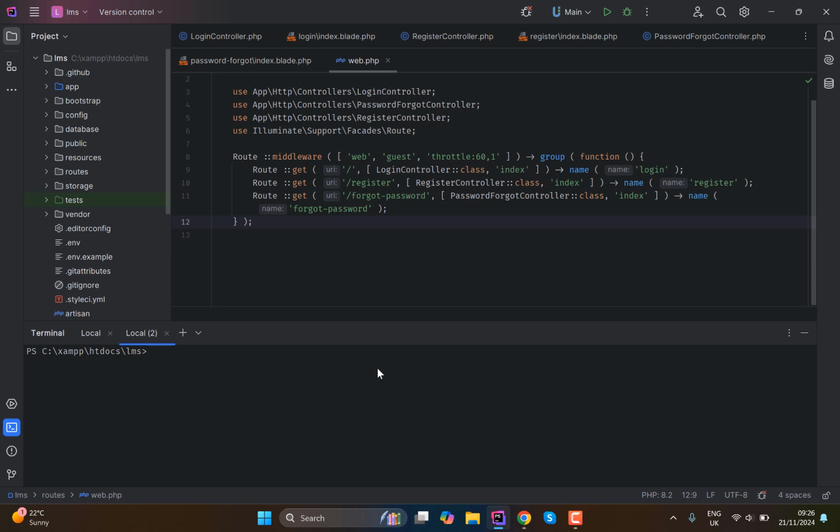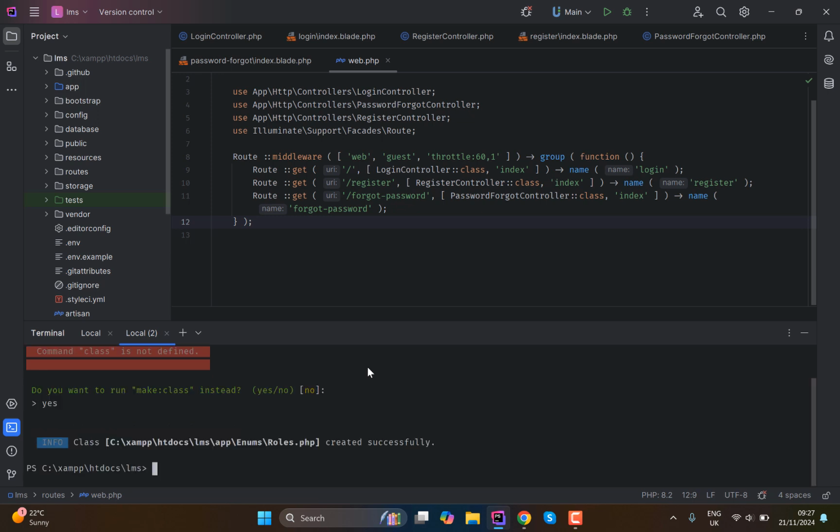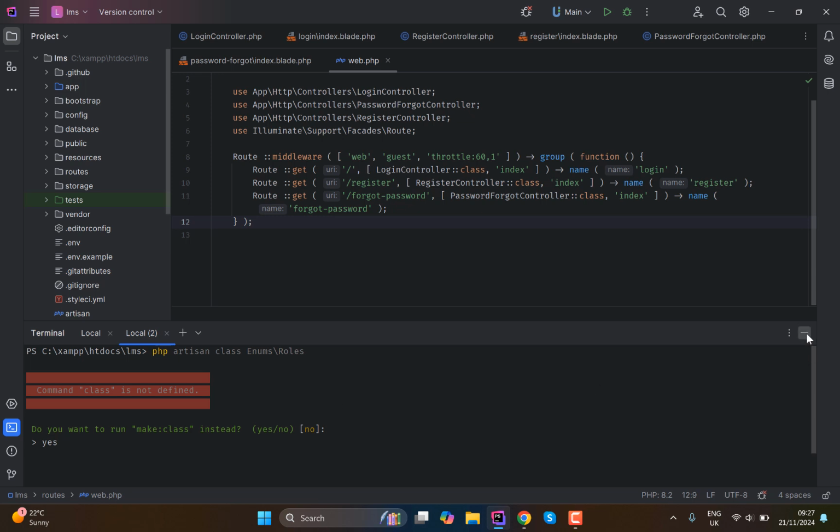Okay, so I guess the best way of doing this is to define the enum classes. So what I'm going to do is create a class within enums, and inside that I will name it role. Okay, roles, that's a good name. So the proper command was php artisan make:class.